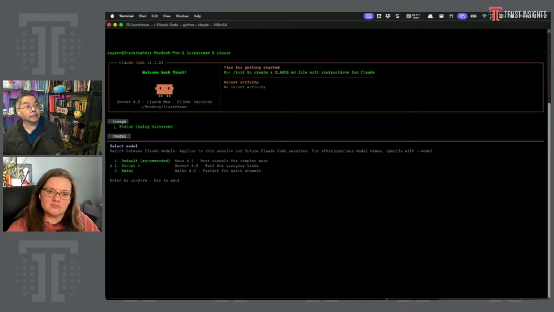Opus is the highest level plan. It is the smartest. It is the most expensive, and it chews up through your quota the fastest. And then the last one is Haiku, which you really only want to use for things like summarization because it's extremely fast and really dumb by comparison.